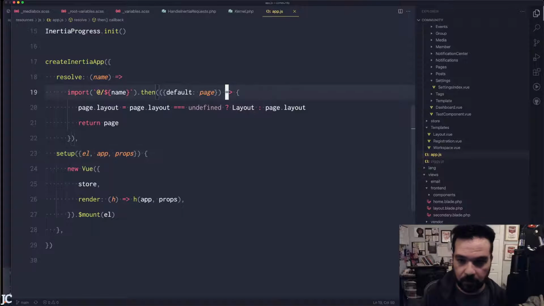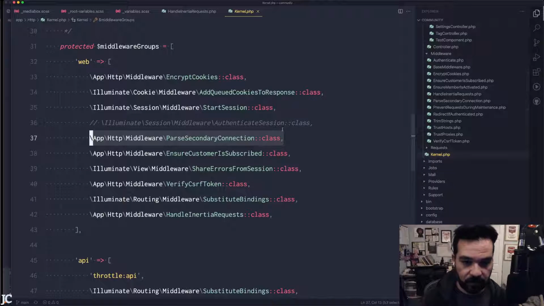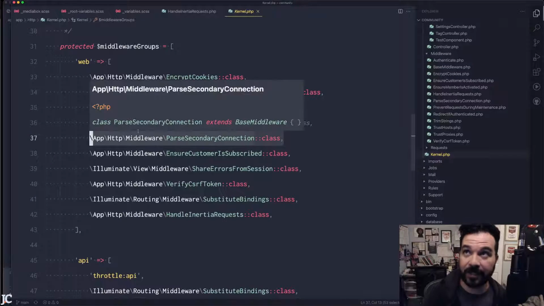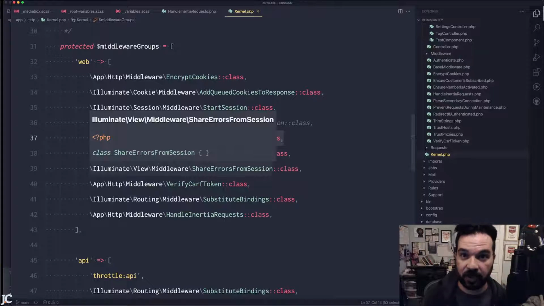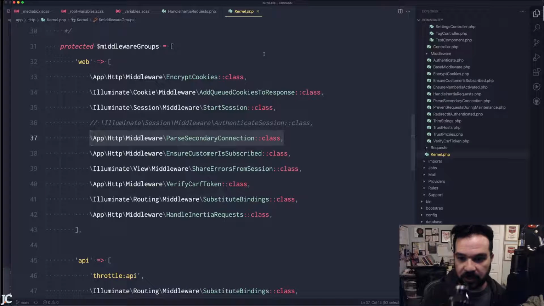Okay, so yeah, there's not a whole lot that actually needs to happen to get inertia to run, which is one of the reasons why I absolutely love it. It's just kind of there in the background, it runs, it works, and you're pretty much done.